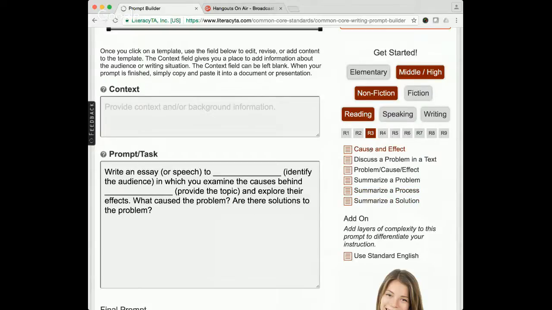Maybe it's a cause and effect. Write an essay or speech to blank in which you examine the causes behind. Oh, okay, that's a little bit better because the text I'm reading, although there's a process, there's some causes behind that process. So now I can change things and this is the prompt that I want. But I don't want them to write an essay necessarily. I want them to discuss, or I want them to maybe write a paragraph. So I'm going to go ahead and take this out and say, write the paragraph.